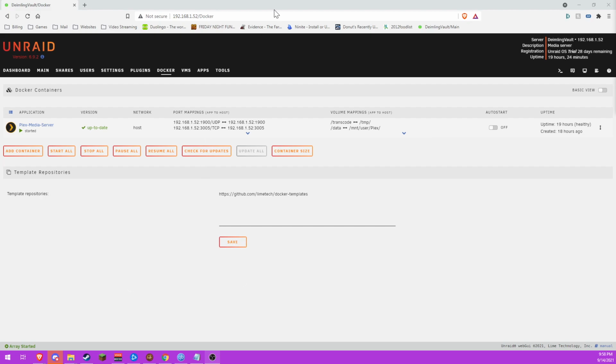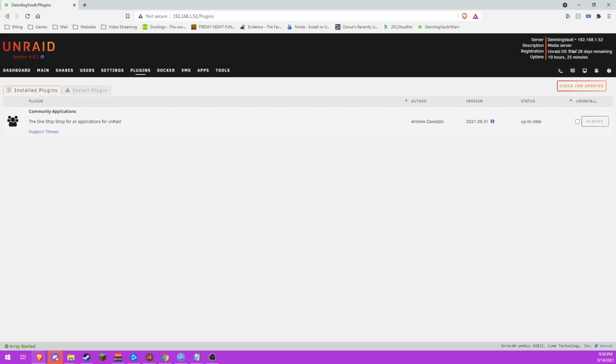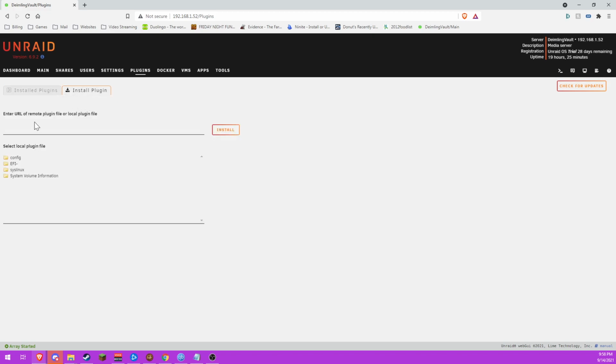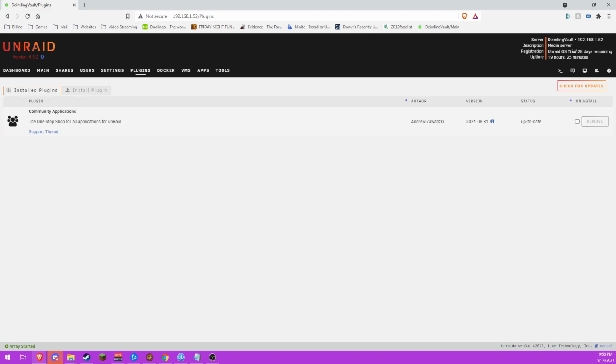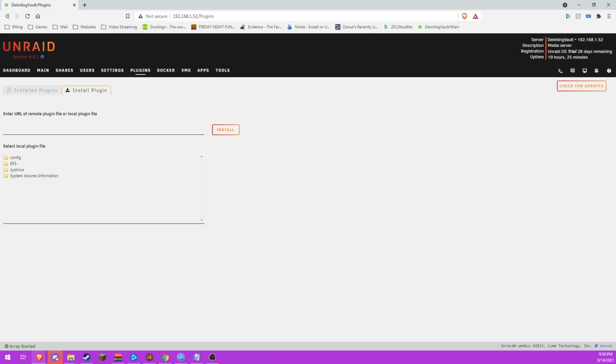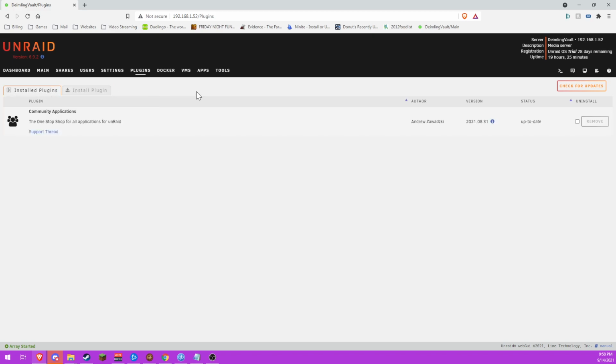Anyways, let's get started. So I have unRaid up here. If you don't already have the Community Applications plugin installed, you'll have to do that. You basically go to install plugin and paste the URL. I don't know the URL, but if you literally just look up Community Applications plugin for unRaid, it's super simple. That's not too hard.